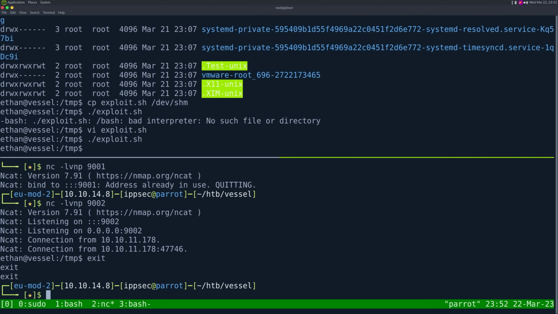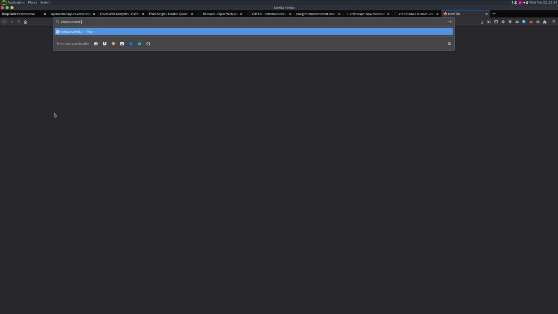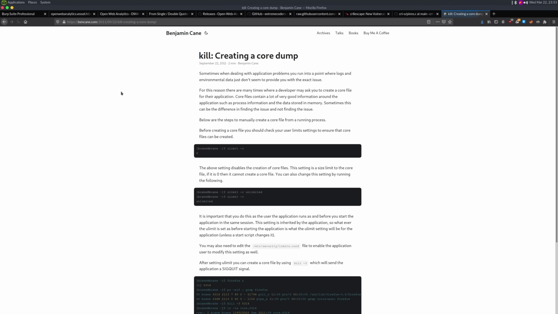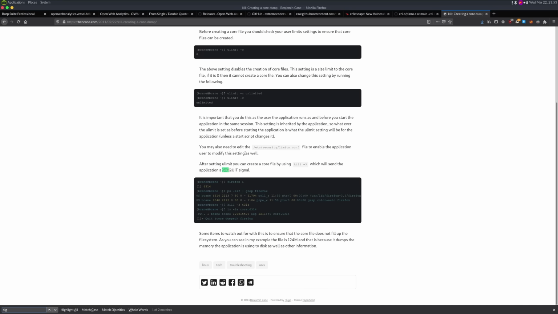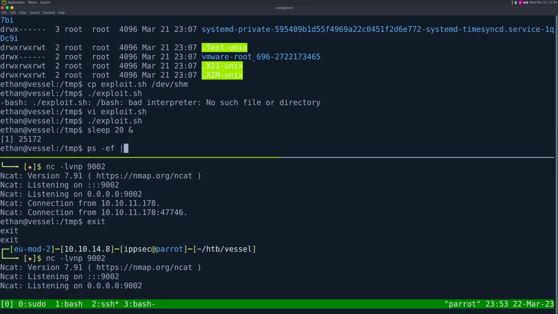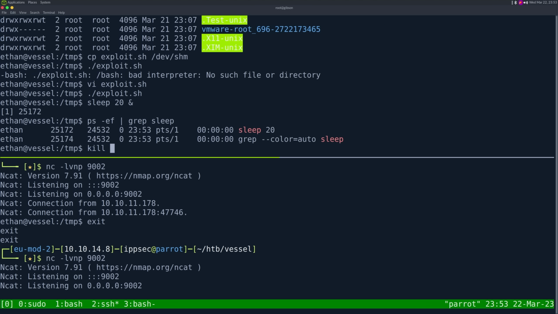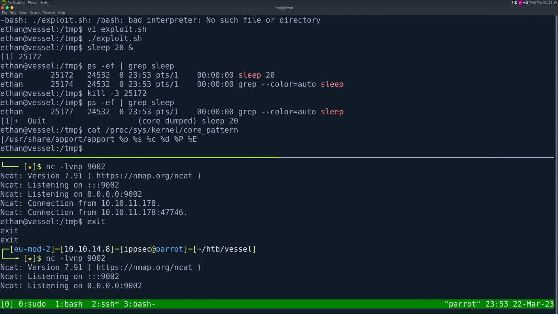There we go. So now what we have to do is kill to create a core dump. Create core dump kill Linux. It's like we have to send it like a sig sev fault or something. Let's see. I'll try kill -3. We'll just see if it works. So if I do sleep 20 and ps -ef grep sleep, let's do kill -3 25172. That did not do it. Let's cat that proc sys core pattern real quick.